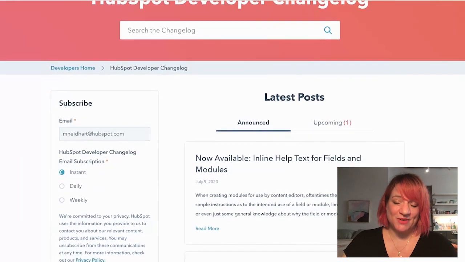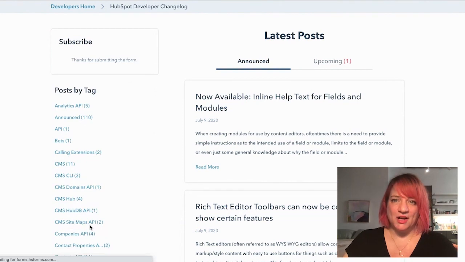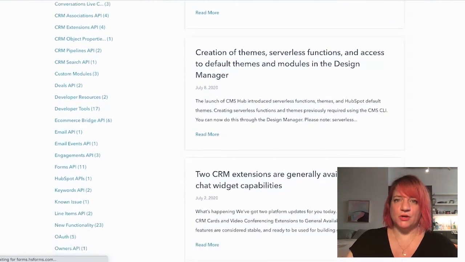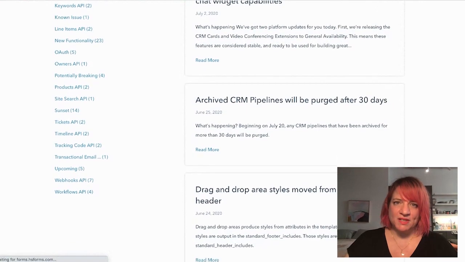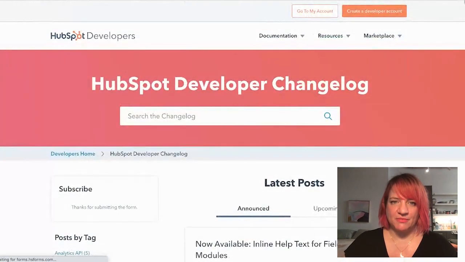Definitely subscribe to our developer changelog, especially if you're actively developing on HubSpot today. You can subscribe and get real-time updates for our changelog. We share all kinds of updates, announcements around our API client libraries, sunset announcements, API launch announcements, new resources as they become available, mission critical things that you as a developer need to be on top of to optimize your experience building with HubSpot.